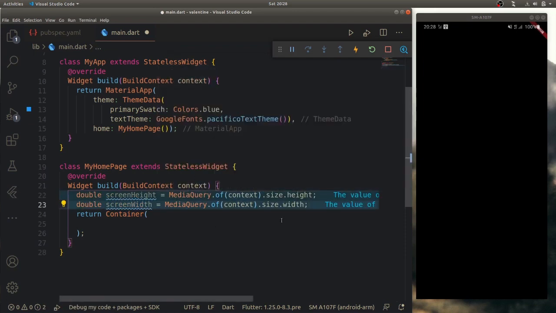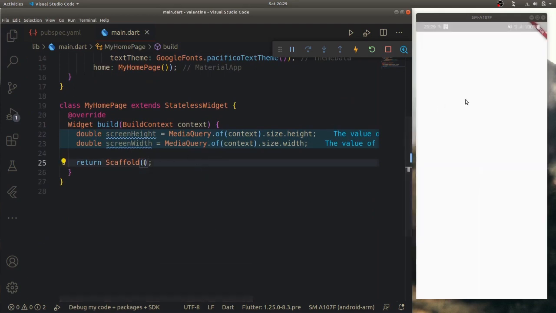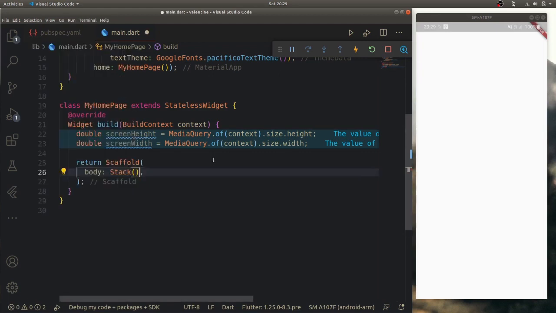Now within the build method of our homepage, all we'll return is a scaffold, and also we'll define the screen height and the screen width. The reason we want to use this is such that in case our app was to be used on different devices, then it will look similar. The distance between the widgets will be similar.